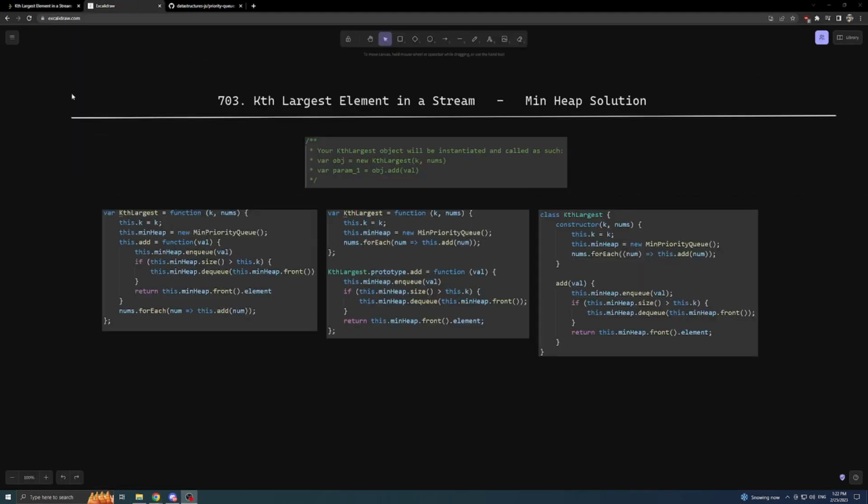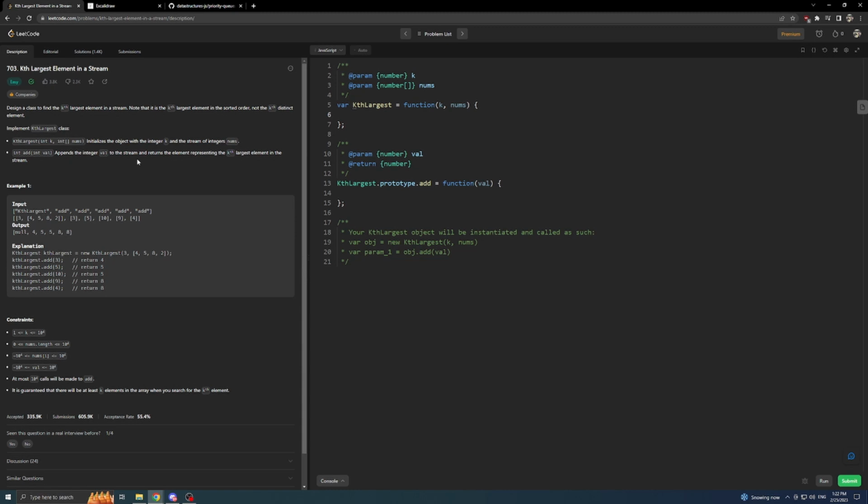So let's talk about the problem really quick. There's two parts to this problem: creating the class, initializing it, and creating a function which adds to the class and returns the kth largest element in the stream. So basically, this input over here is a little confusing. The first thing that happens is it initializes the class with these, k is 3 and nums is this. Then we call the add function with 3, add with 5, add with 10, and so on and so forth.